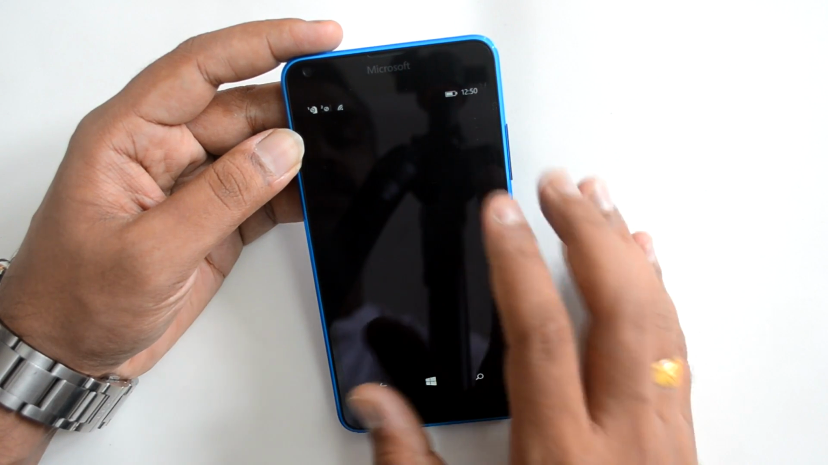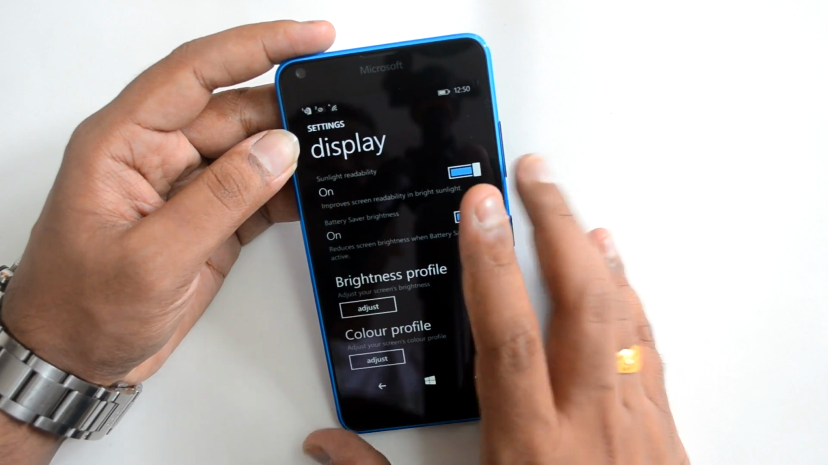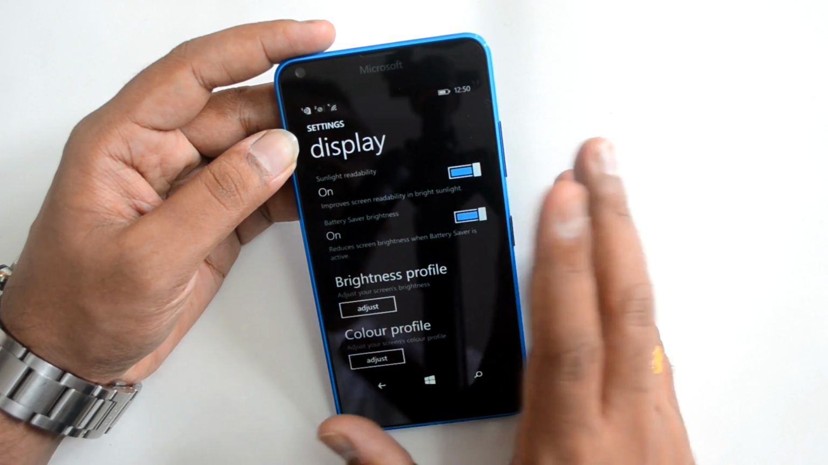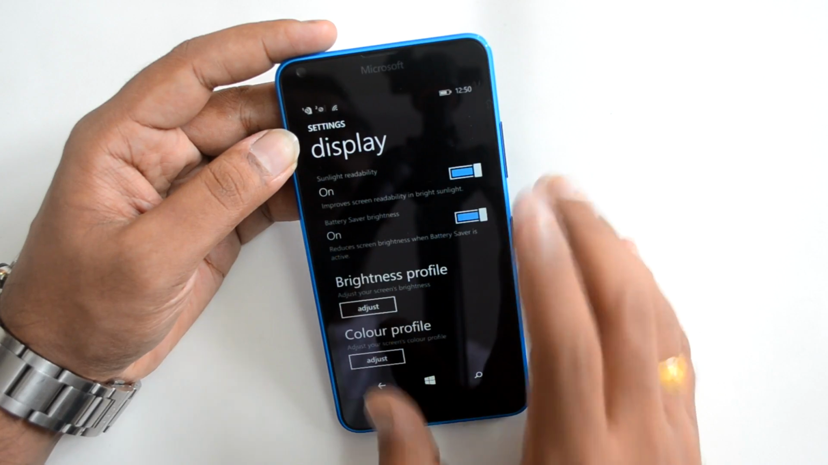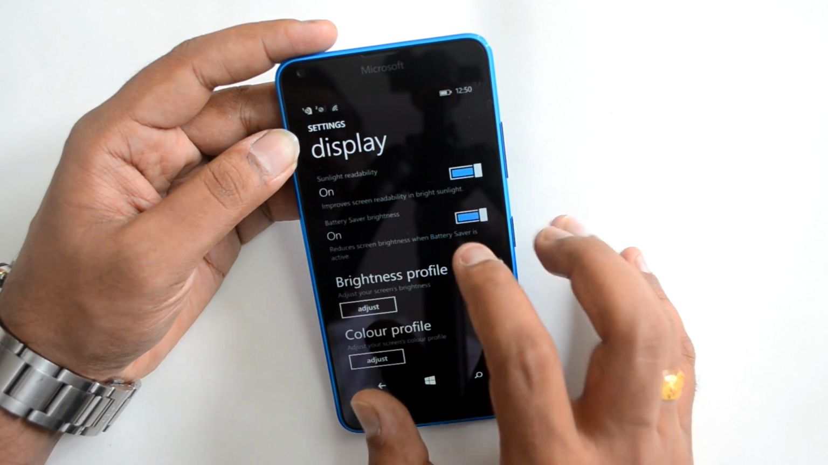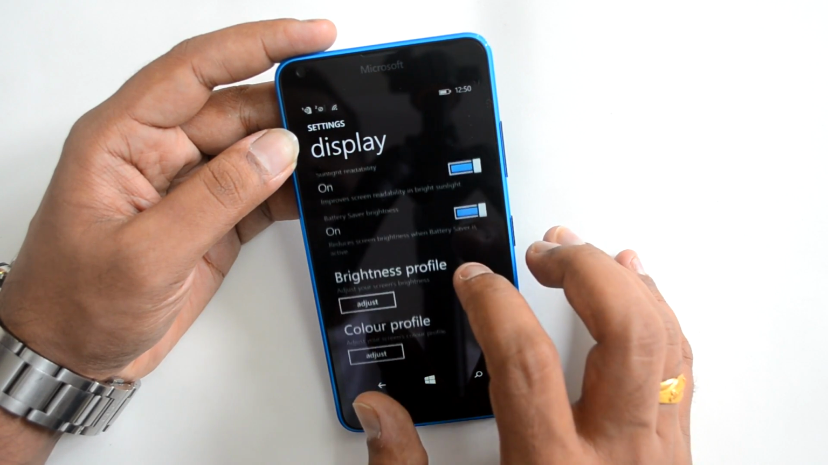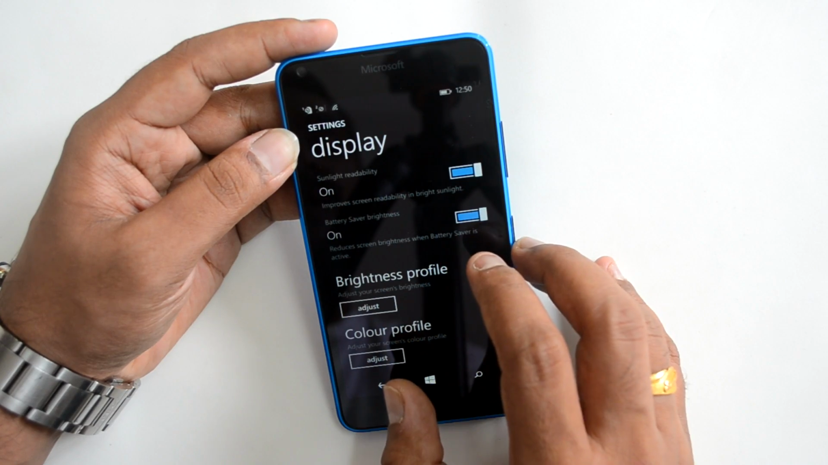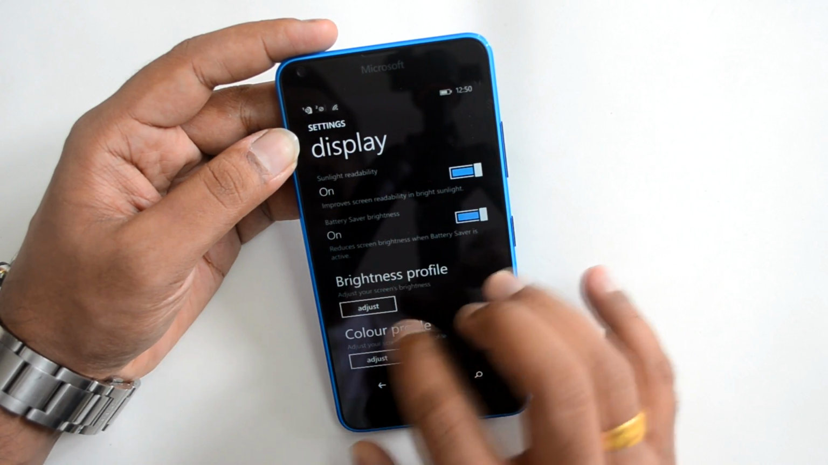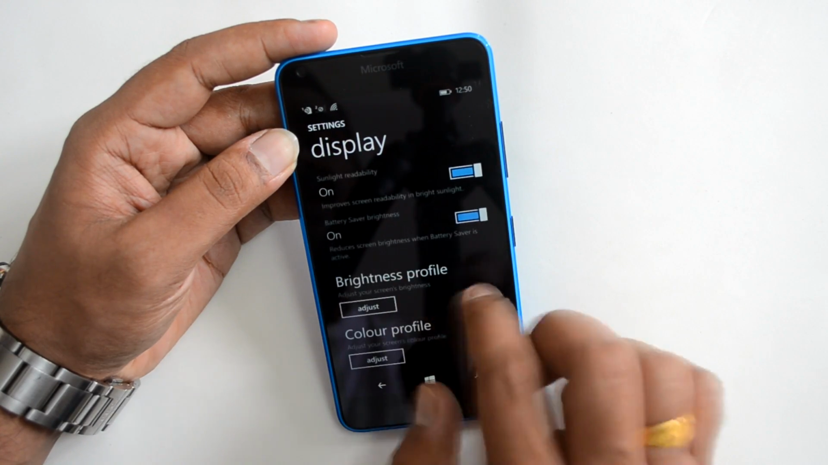Then let's go to the display. Here we can select sunlight readability. That's one useful option, that when this is turned on, improves screen readability in bright sunlight. Then the battery saver option is also there. It reduces the screen brightness when battery saver is turned on. Then you can also configure the brightness profile and color profile here.